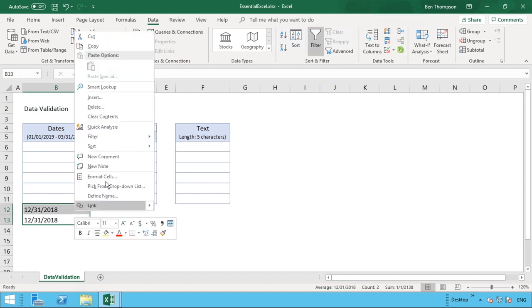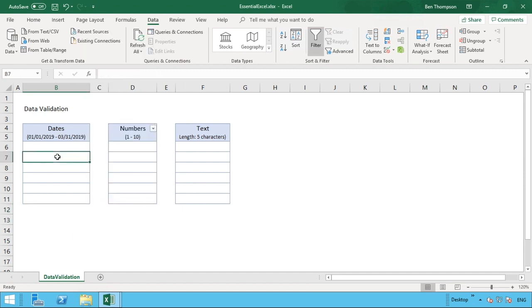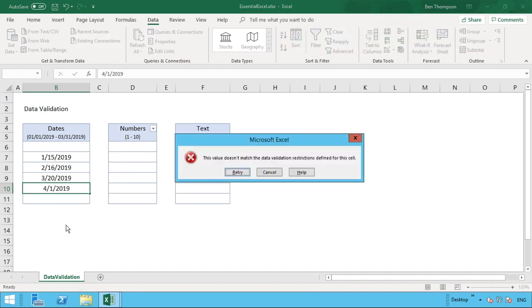Let's clear these two to tidy up. Let's do clear contents. And now let's enter a correct date. So if we do January 15th, 2019, you can see that that will be accepted. If we were to do February 16th, 2019, again, that's great. If we were to do the 20th of March 2019, again, you can see it's great. So you're obviously getting the idea here, but if we now go in and put April 1st, 2019, again, we're going to get that error message. So we've been able to enforce those dates that we want to be entered into that range.